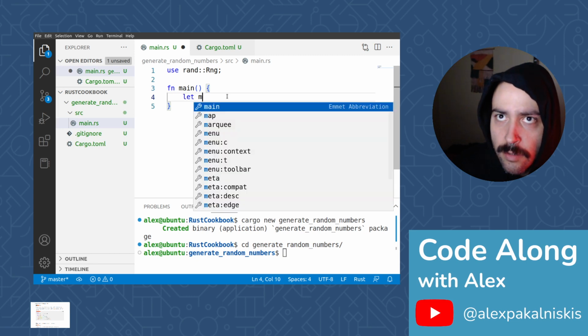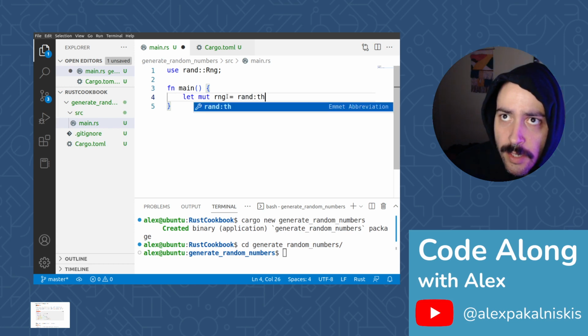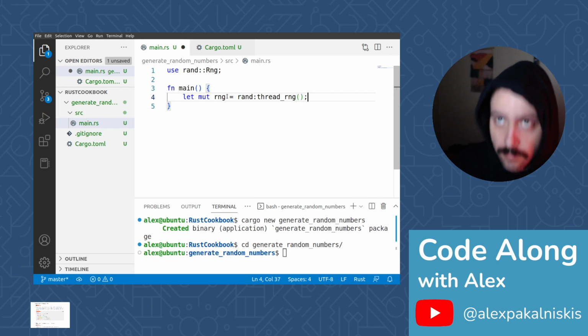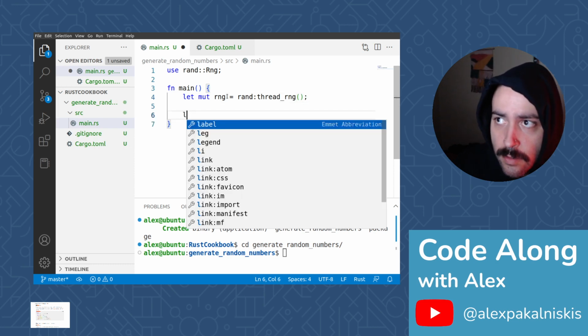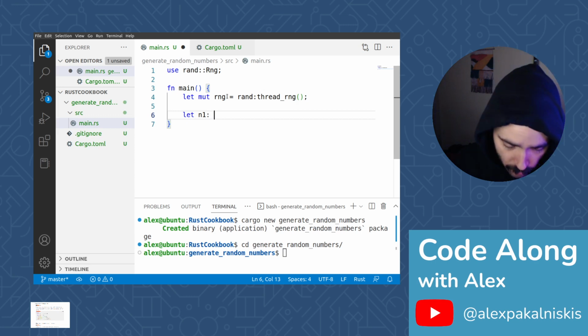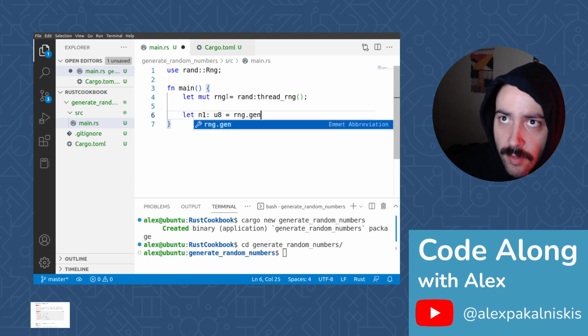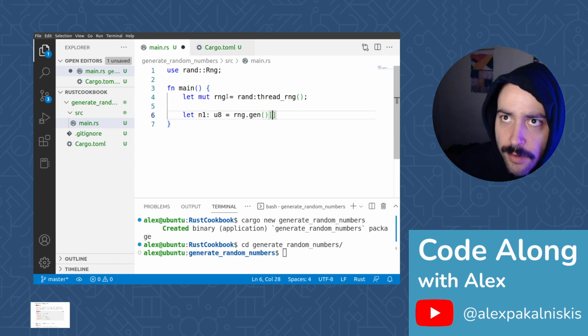So let's create a mutable RNG from the rand crate. Next, let's bind a couple variables. The first one will be called n1. It'll be of type unsigned integer 8. And we'll generate this random number using rng.gen.